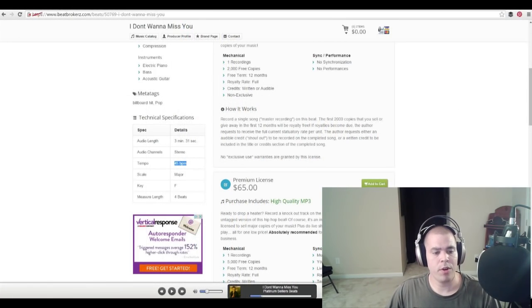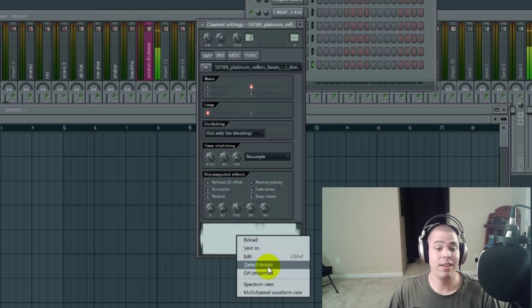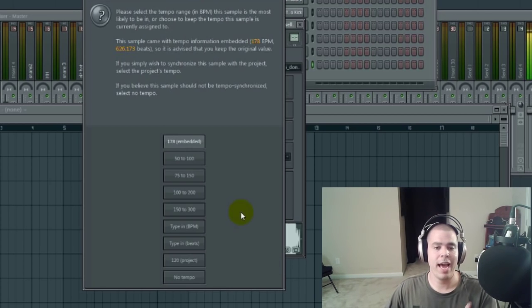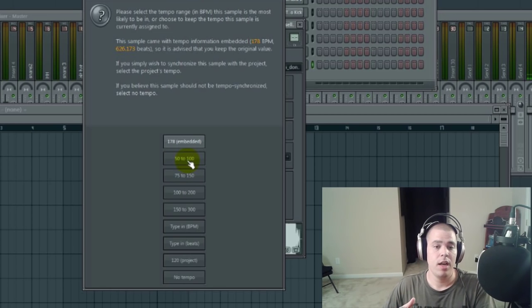So what I'm going to do is load up FL Studio, and I've already got the MP3 in here, right here. All I'm going to do is right click on it and click detect tempo. It's going to ask me where I think this tempo is at. It's already recognizing the tempo that's embedded in the ID3 tag of the MP3. You see, it says 178 embedded. So I already know 178 is not right. That's way too fast. So I'm going to click right here. I think it's between 50 and 100.